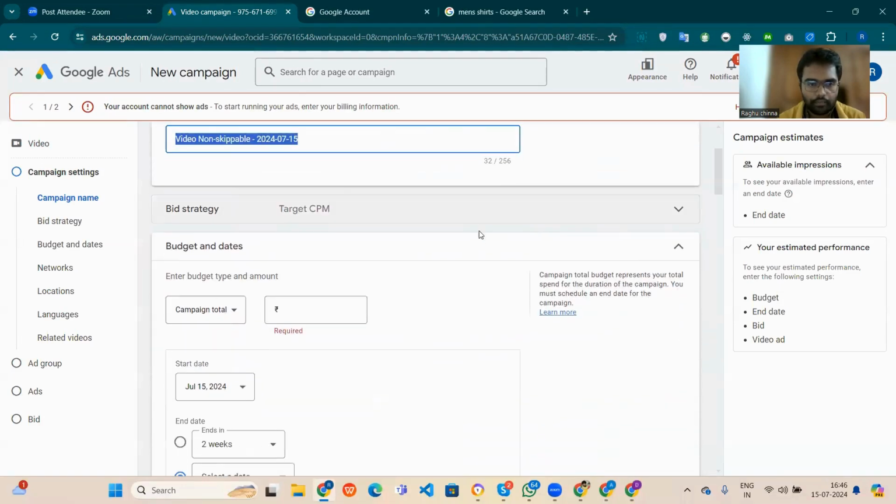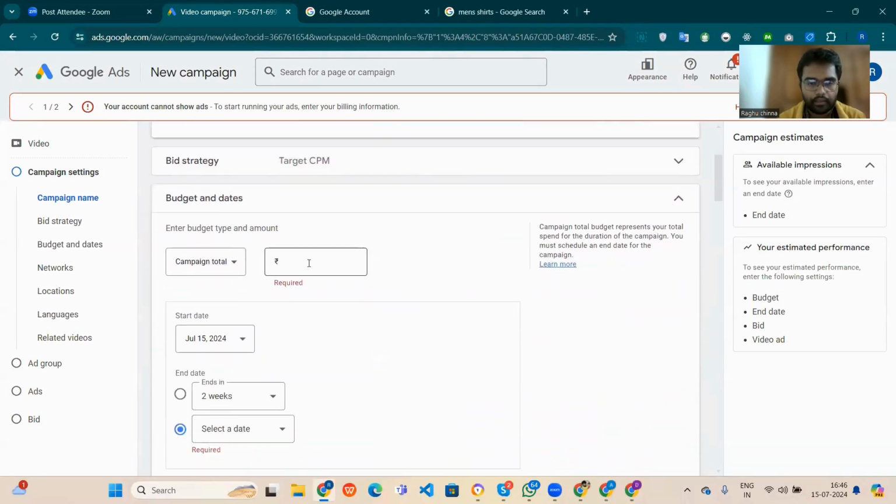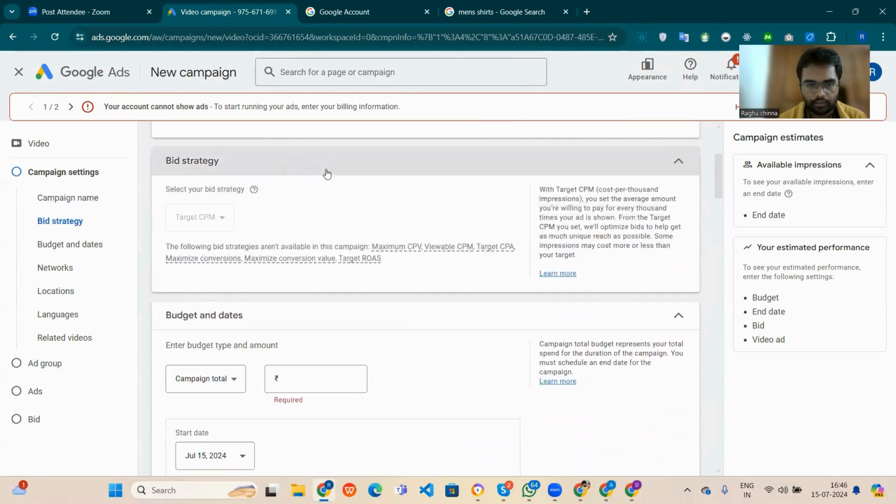Here we will give a campaign name. See, CPC is cost per click. CPM is cost per thousand impressions. So for every thousand impressions, you need to pay 50 rupees, 60 rupees. This is very cost effective. This is a brand awareness campaign, not a conversion campaign.